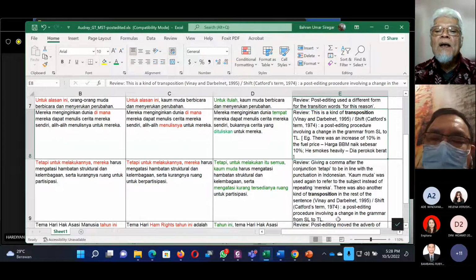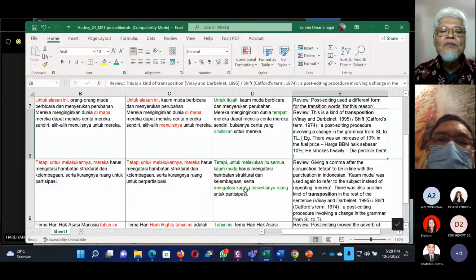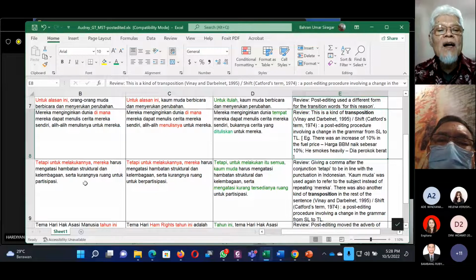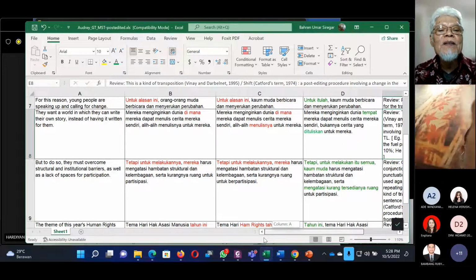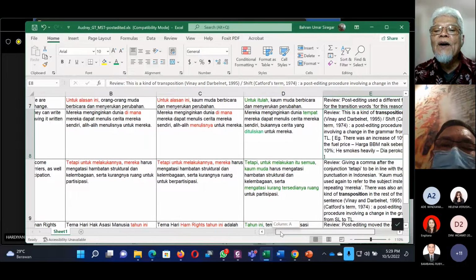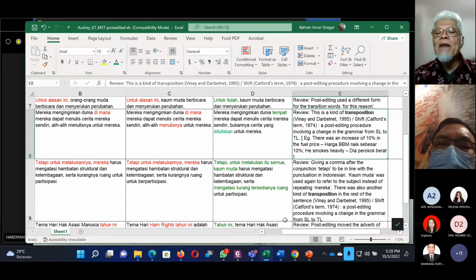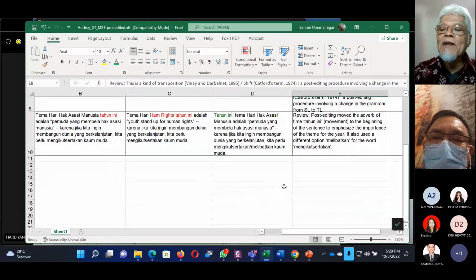Okay. "Mengatasi kurang tersedianya ruang untuk partisipasi." "Kurangnya ruang." While in the source, it is "lack of spaces for participation." Okay. So this is just an example about grammatical level.